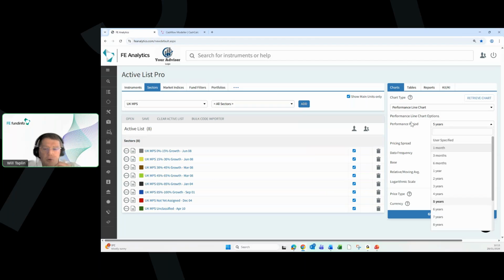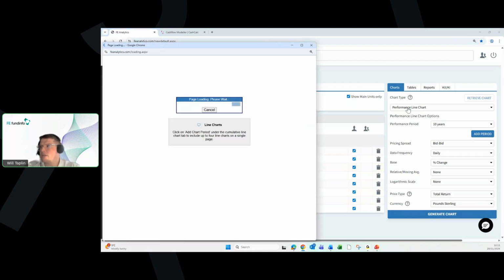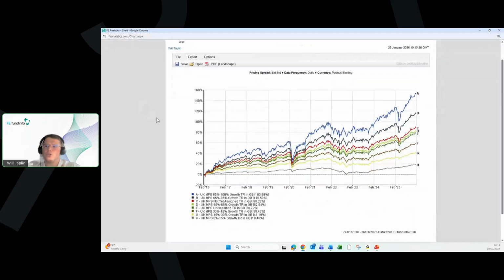Touching on some of the outputs on the right hand side within analytics, under charts, there's a feature called the performance line chart, which is probably the most commonly used individual feature on the whole system. There's over 5 million of them run last year. And again, we always say analytics is like a design tool. So whatever the outputs you want to generate are, you just need to tell the system what you want to see. And if I want to see how all 8 of these MPS sectors have performed over a 10-year period, I can select the line chart option on the right hand side, select 10 years and generate chart. And again, the system's just going to push the 2 sides together.